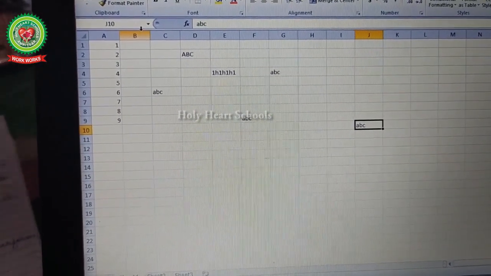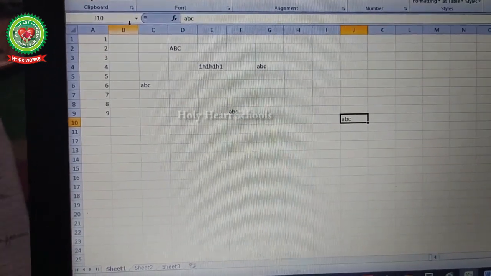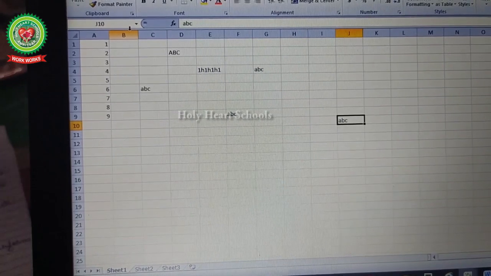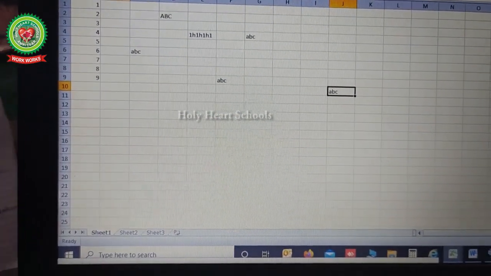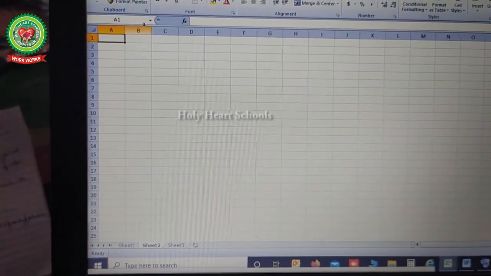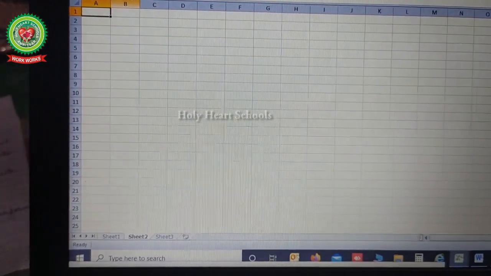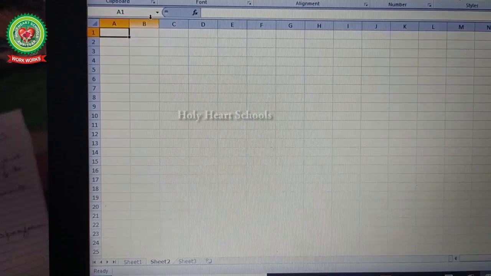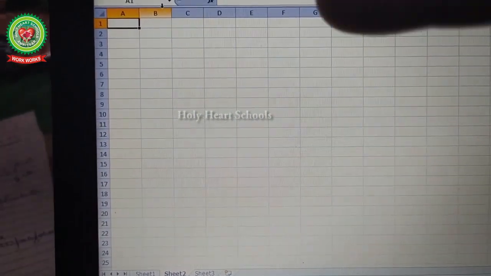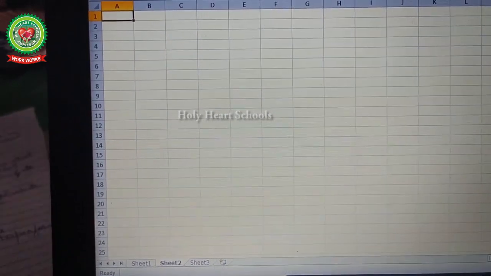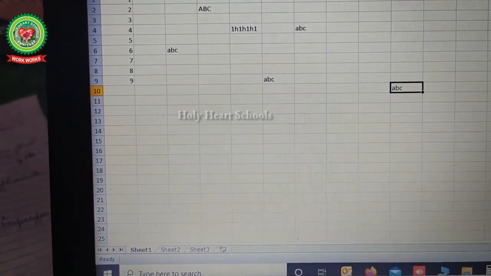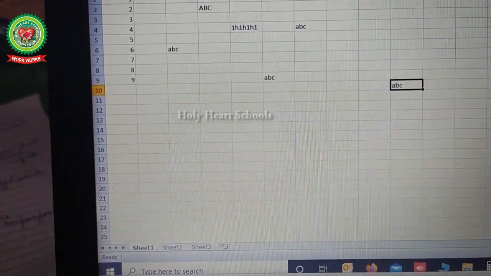Control plus home key moves the cell pointer to the first cell of the topmost row. And Control plus End key moves the cell pointer to the last cell used on a spreadsheet. We have used sheet 2 by using page down, and it moved to the next sheet, first row. And if I use control plus home, it will move to the previous sheet that we have already used.